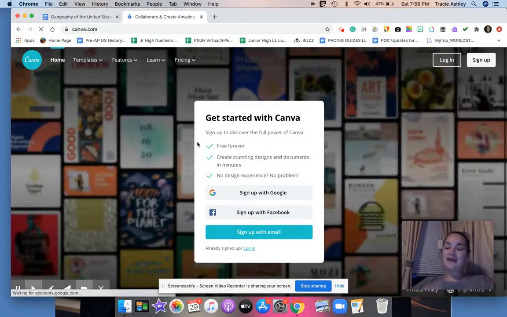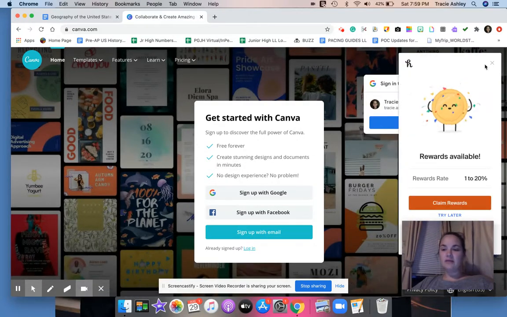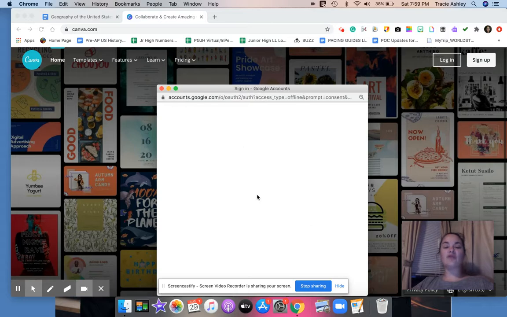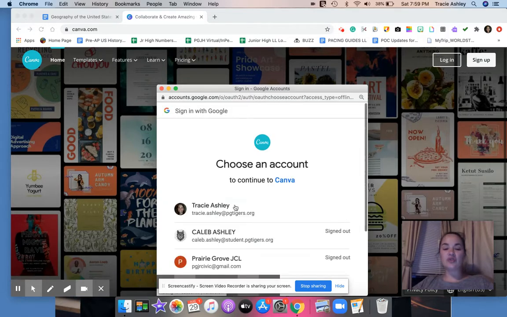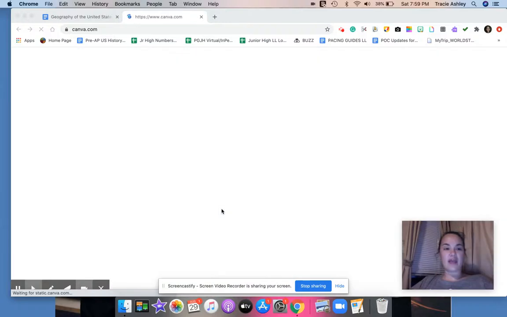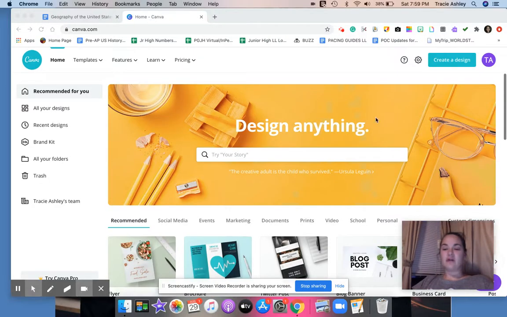When you get to Canva, if you do not have a login, I just want you to log in with Google. Log in with your Google account. Sign in with your school account at your pgtigers.org, and it will automatically let you get into Canva. So this is my Canva software.